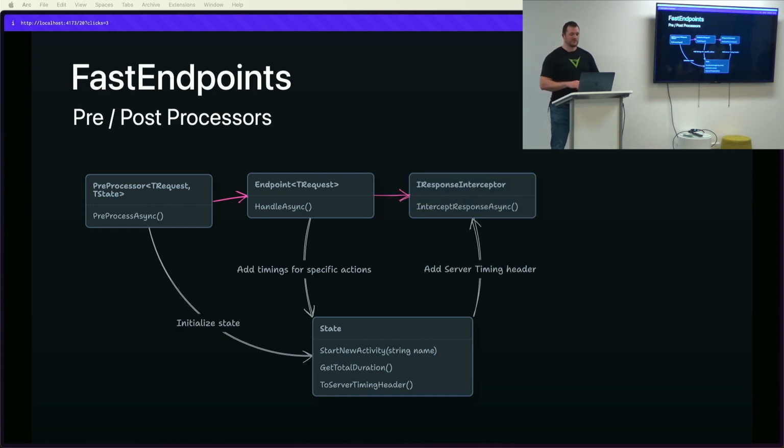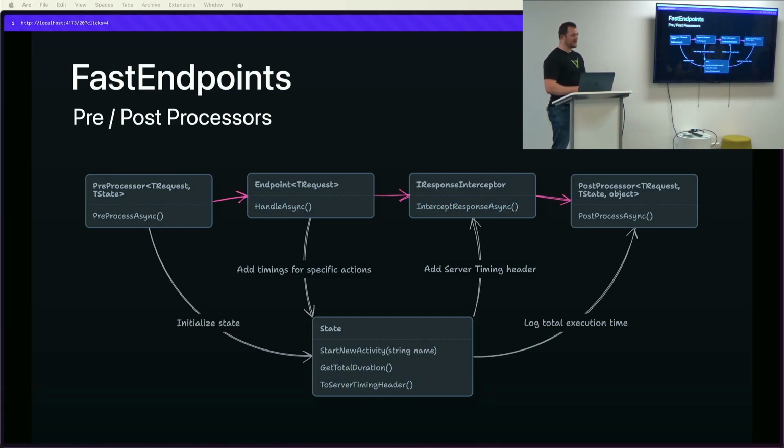This example uses a response interceptor, which is another feature of FastEndpoints, and it is required in this case as FastEndpoints runs the post processes after the response has already been sent. So if we need to add any headers or we need to modify the response, it needs to be done here. And then lastly, our post processor picks up the same state object and logs the execution times.